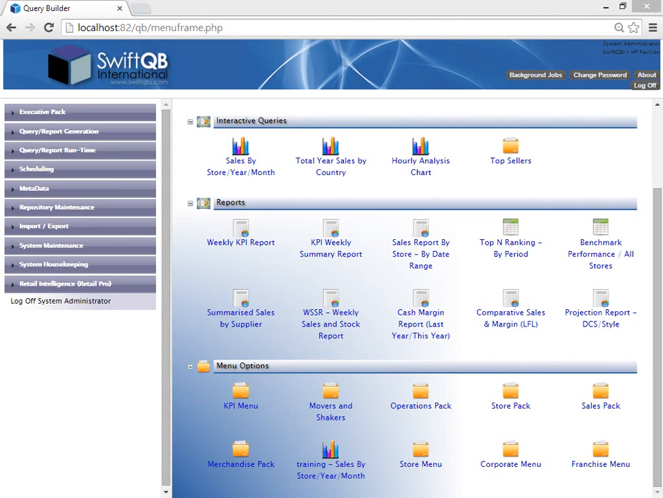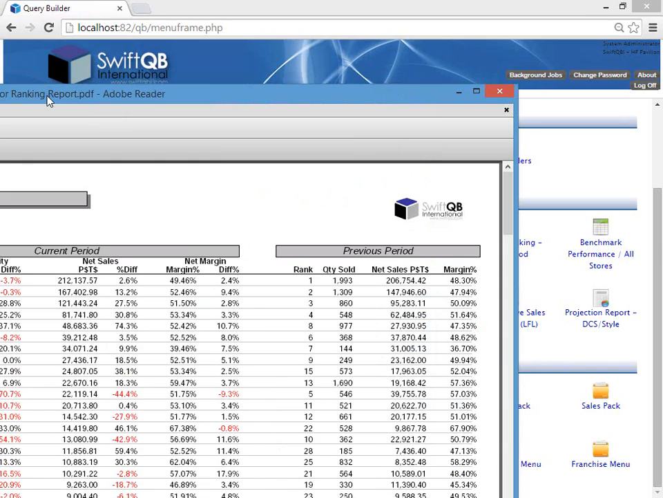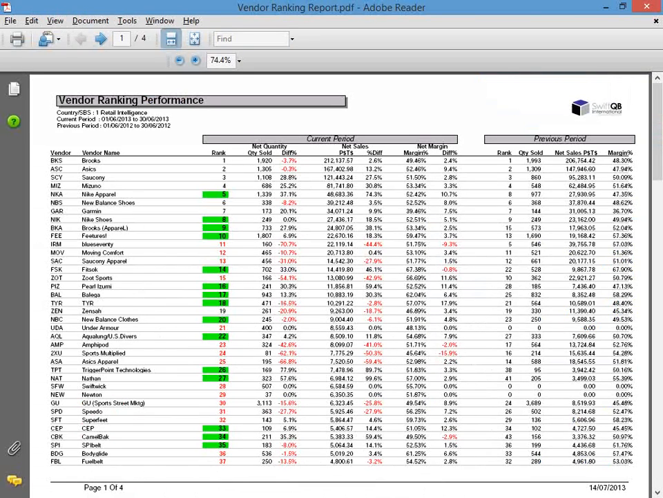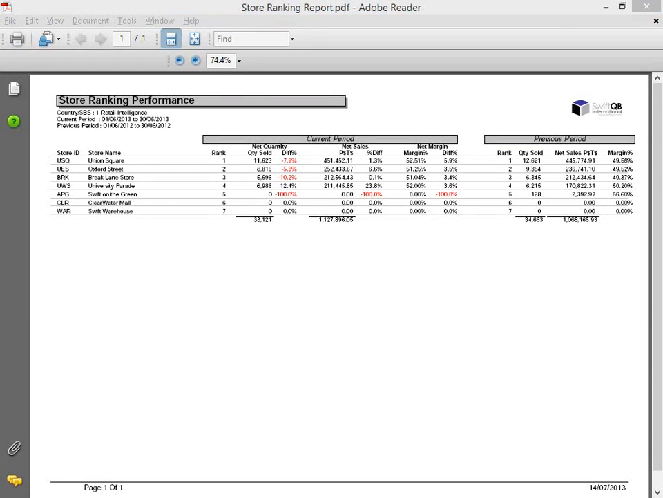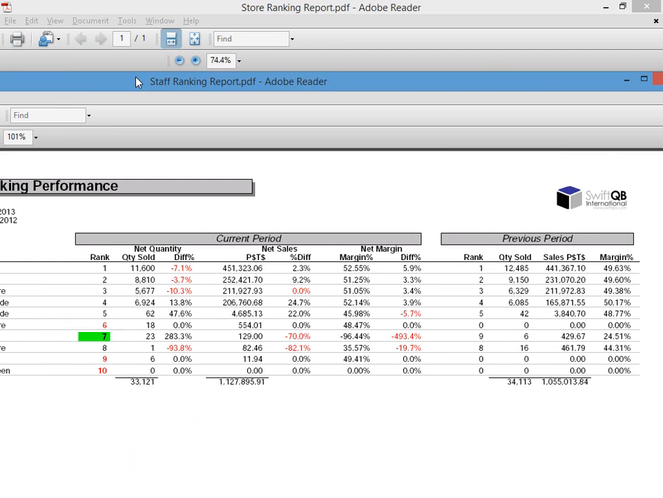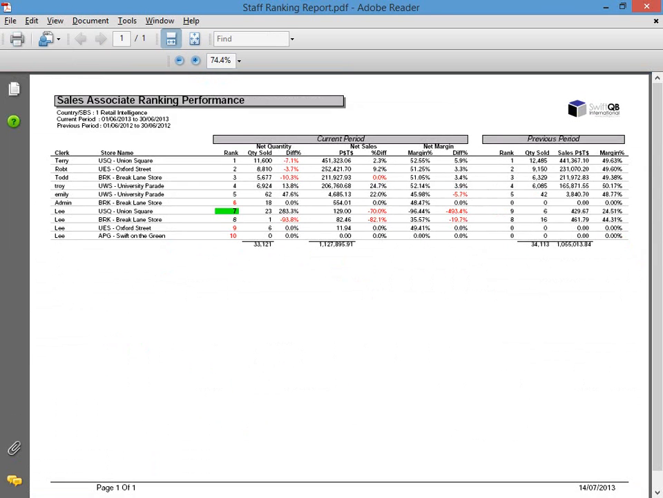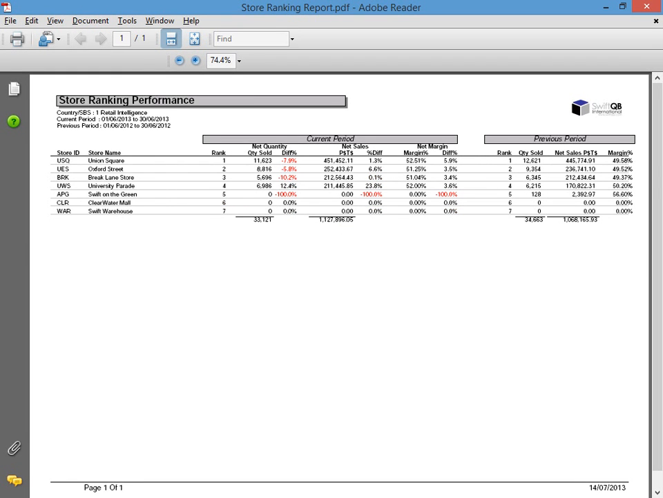We then move into some of the performance-based reports. These are things like vendor ranking reports or store ranking reports that analyze current period against the previous period. All these dates are parameter driven, so it could be last week versus the previous week, or October versus October last year. Again, whether it's at vendor level, at store level, at staff level, at department level. So we have the same information available across all metrics, or right down to individual store level across the board.